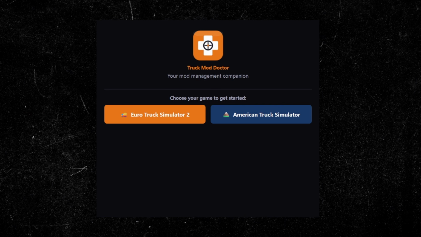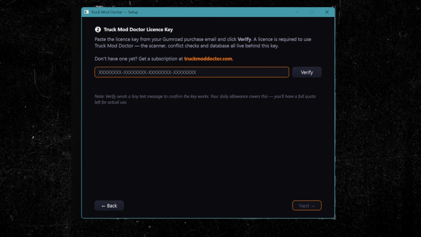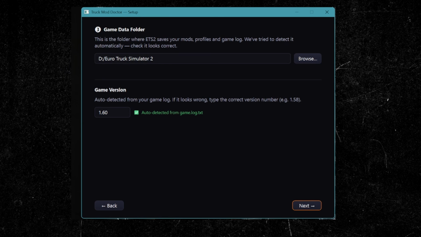First thing you need to do is pick your game, ETS or ATS. One license covers both. You just tell it which one you're going to fix today. So it auto detects your game folder and the game version you're using from your registry, so you're not hunting through folders.